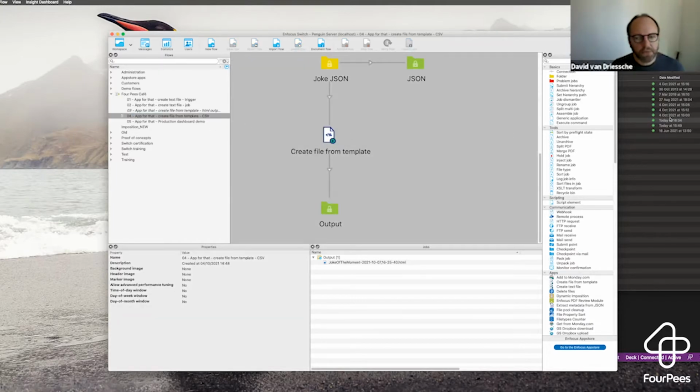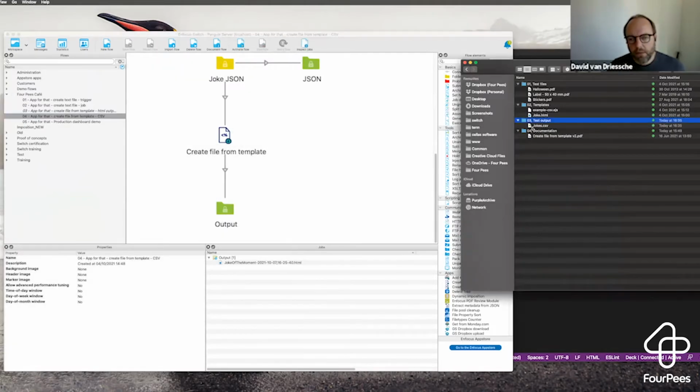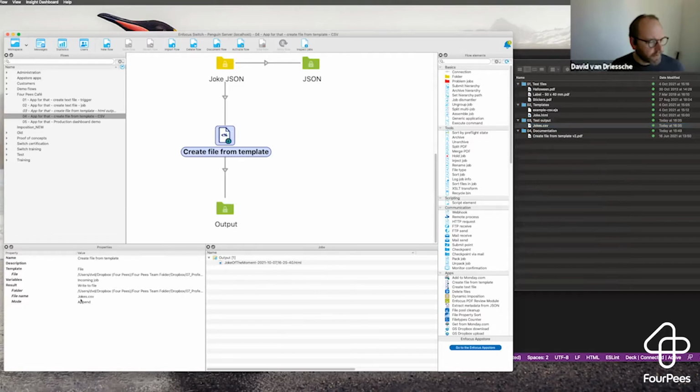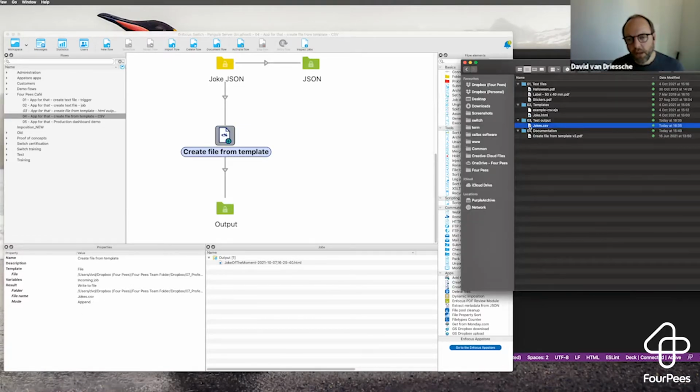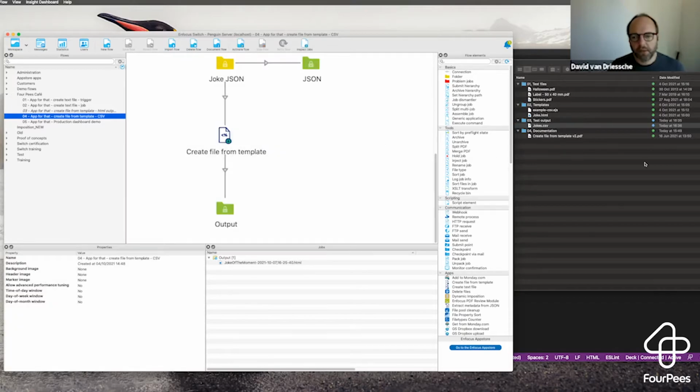So let's have this run. What you can see is that that file already appeared. And it is called jokes.csv because that's what I had specified in my property there. And it has a certain size, 284 bytes. If I start the workflow again, then you will see that the file will just grow bigger. So what happens is that each job that passes through the system is indeed writing to the same CSV file.